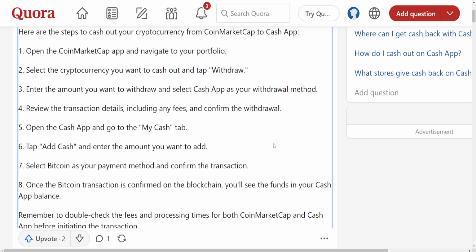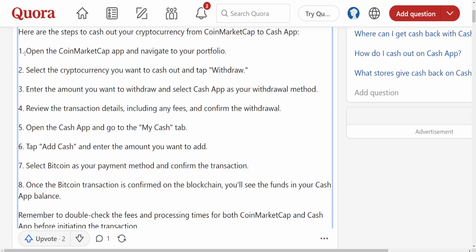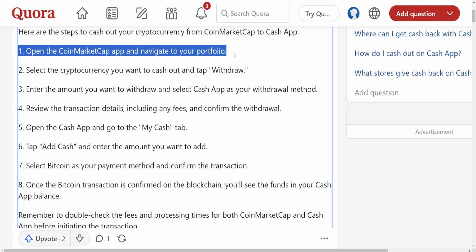In this video, we're gonna go over how you can transfer money from Coinmarketcap to Cash App. Now here, this person has written the directions very clearly. So the first thing that we need to do is open the Coinmarketcap app and navigate to our portfolio. Now I'll show you how we can do this in a second as well.